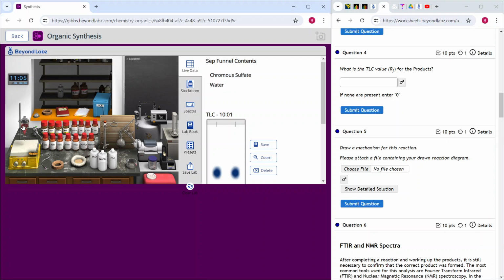Now, when you add water, you're going to see that you have two layers in there. And there is a note with Beyond Labs that every time you want to add a solvent, they add ether as well with it, because ether can easily evaporate. You want to create those two layers, which are the aqueous and the organic layer. It tells you that the bottom layer is the aqueous and the top layer is the organic layer.